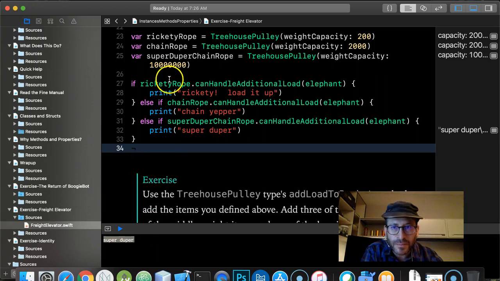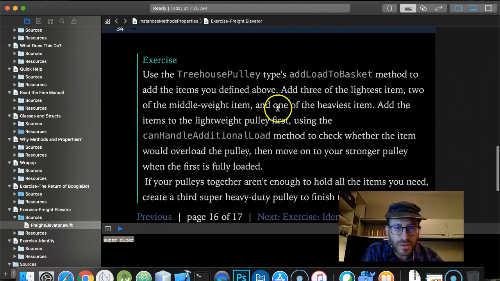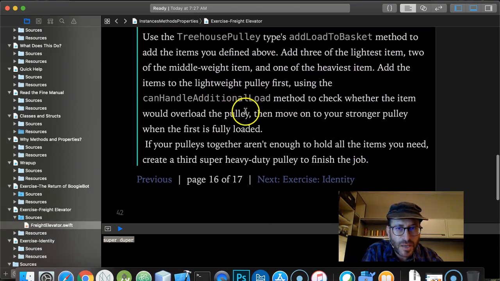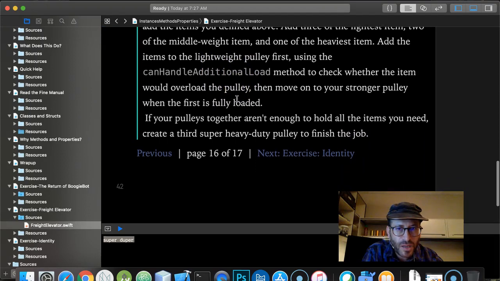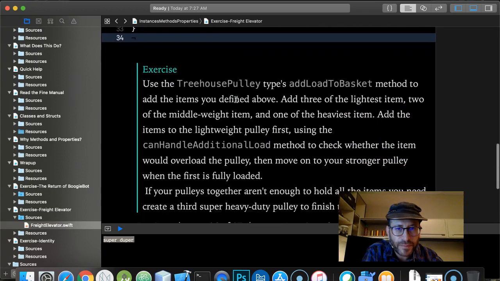So that means that the only treehouse pulley that can handle an elephant is the super duper pulley. And then it wants us to add the load. So add three of the lightest item, 2 of the middleweight item, and 1 of the heaviest item. Add the items to the lightweight pulley first using can handle additional load. So I probably should have done this in a certain order, is what they're saying.